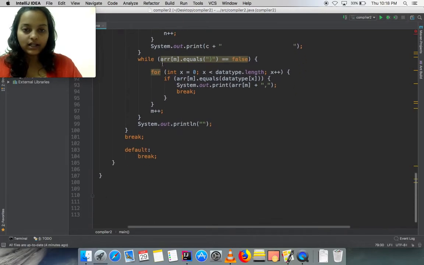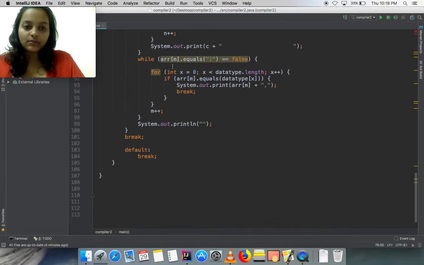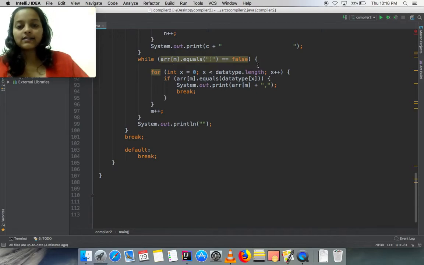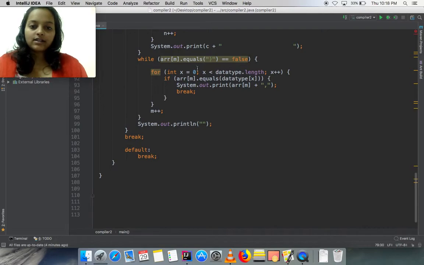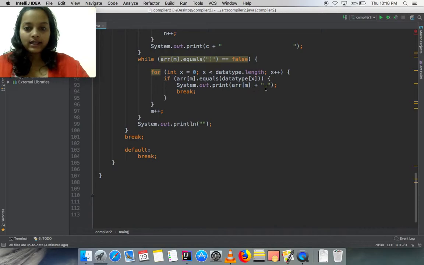After that, there's one more while condition where array of m dot equals closing bracket is equal to false. That is, if it does not have a closing bracket, then there's a for loop from x equal to 0 to less than data type dot length. So here if array of m equals data type of x, then we'll print the position at array of m, and then print a comma. So now it will break out, and then m will be incremented. Then we'll print the semicolon. So now it will break out of the loop.